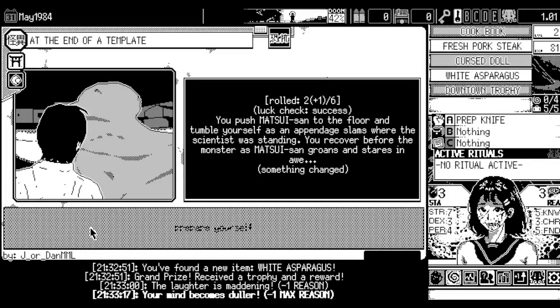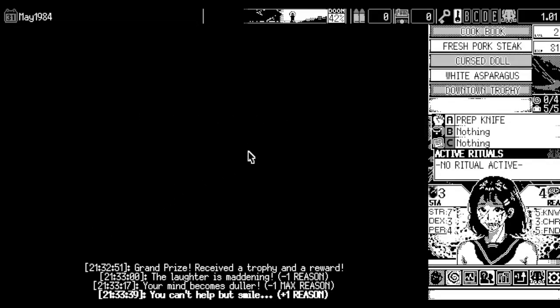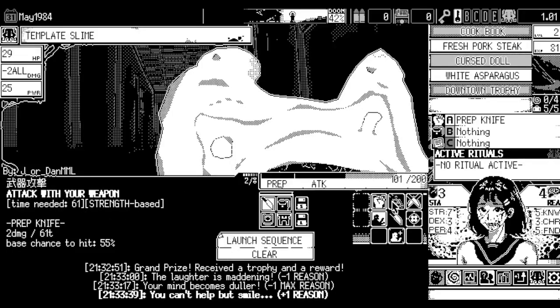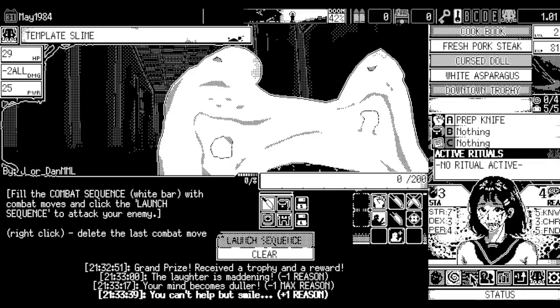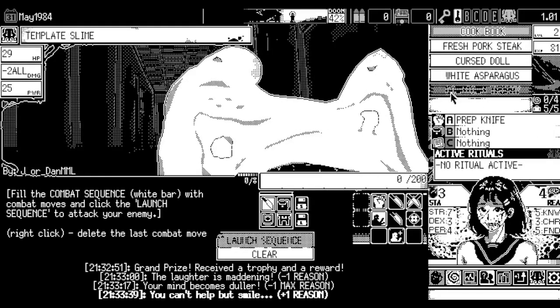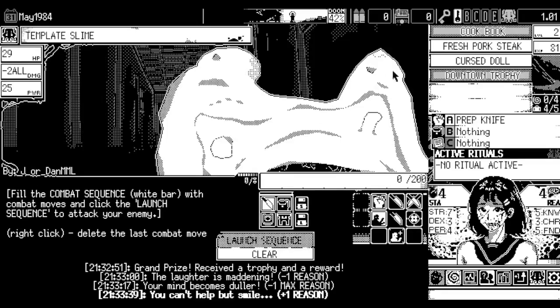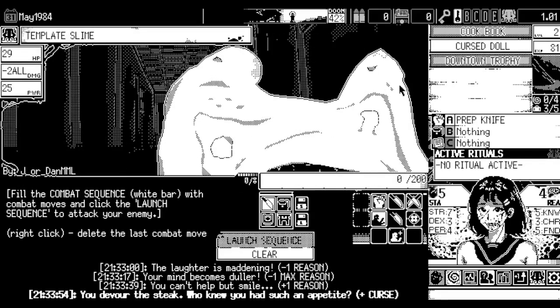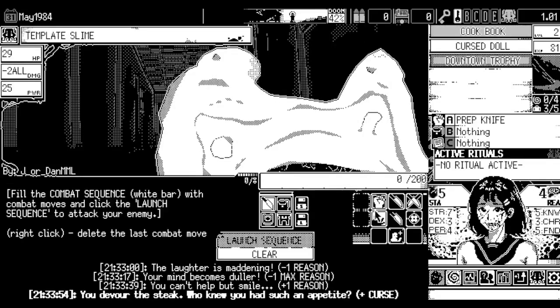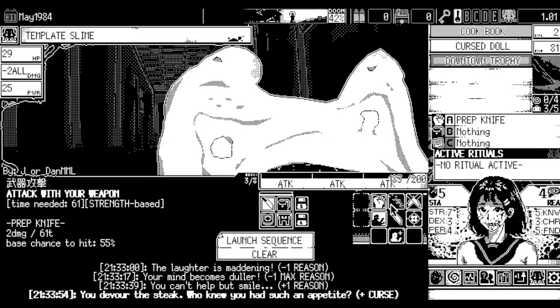If we succeed, yeah, we don't lose stamina. But that's really the main effect there. However, we are taking 2 all, and we don't have a lot of HP. So here's hoping I have the Cursed Doll. I do. So we're going to hope that we get a lot of stamina from these food items that I'm going to eat immediately.